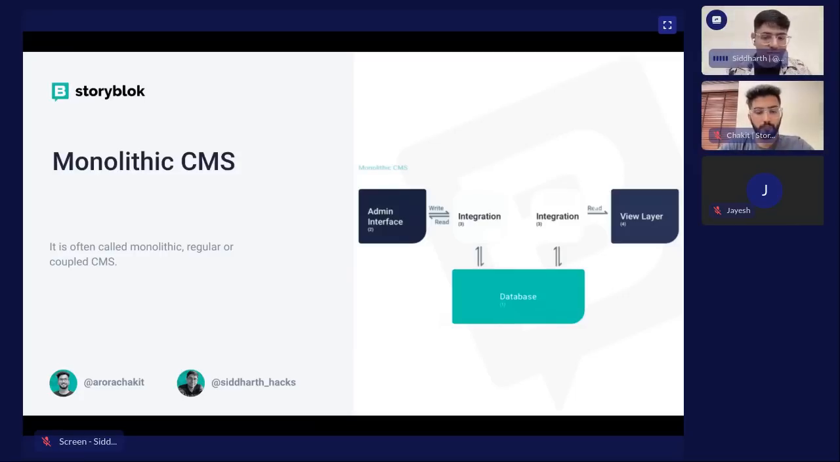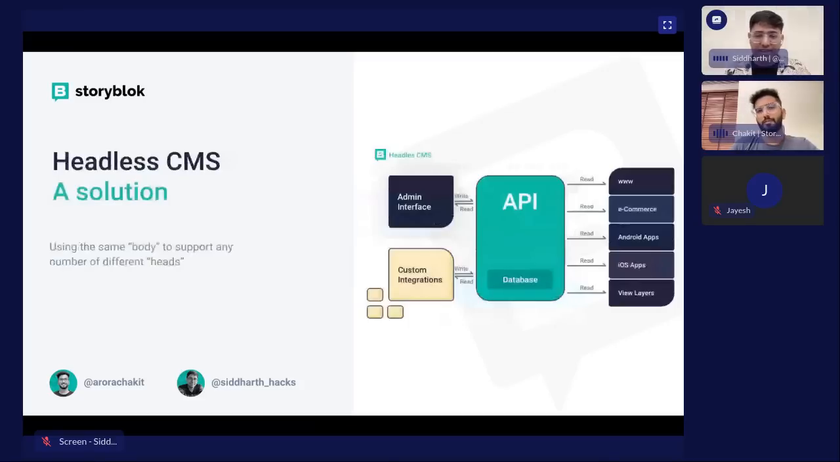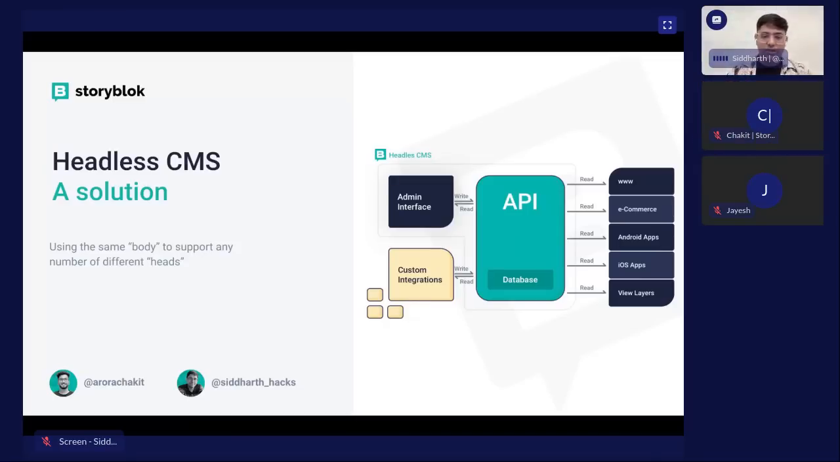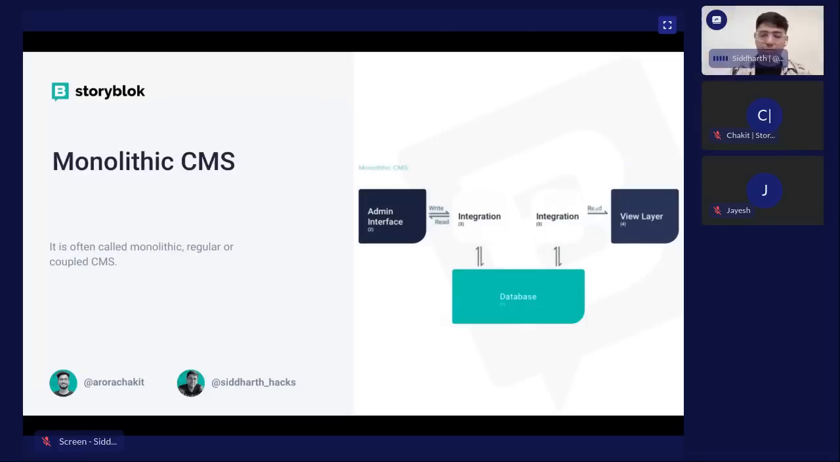But to understand that in a much deeper way, whoops, did I just forget to show you the slide? I was just about to say that. Now that you have it over here, feel free to give this a look. It says, using the same body to support any number of different heads. So it's headless, this is how it sounds. And you might have noticed, there's an entire difference between the monolithic and headless CMS flowchart and structure. That is where the magic happens, right?